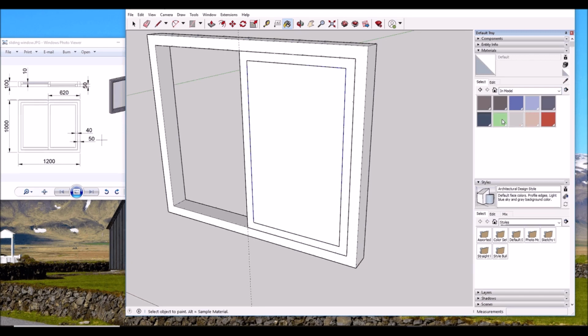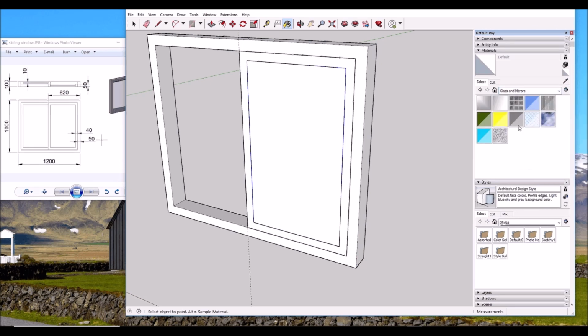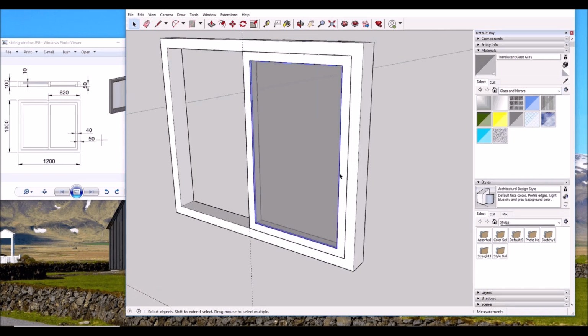We don't have window here, so I will click the drop down and select from here the glass and mirror, and then I select this one, translucent glass. So I click and then I click. You see now I can see it transparent. So I press spacebar, go back to select mode.